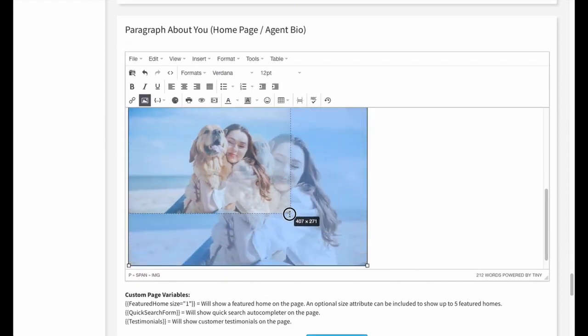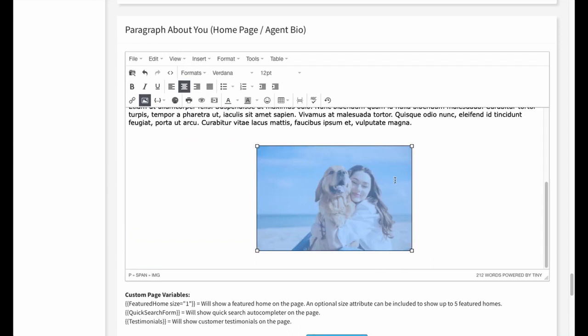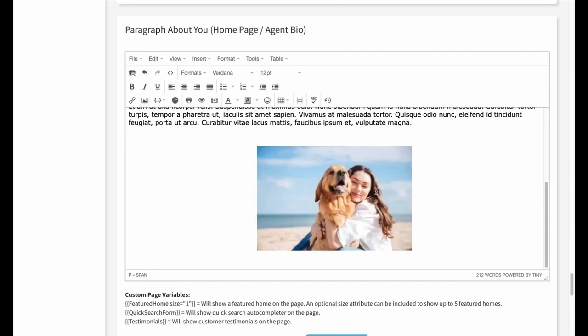Now from here I have the ability to resize it, I can center it, I can change the alignment. So I have a number of things that I can do with this that are the same things that I could do if I had uploaded an image here manually. So it's just a nice way to give you this full set of image content that you can use on any of your custom pages. This is my new image.